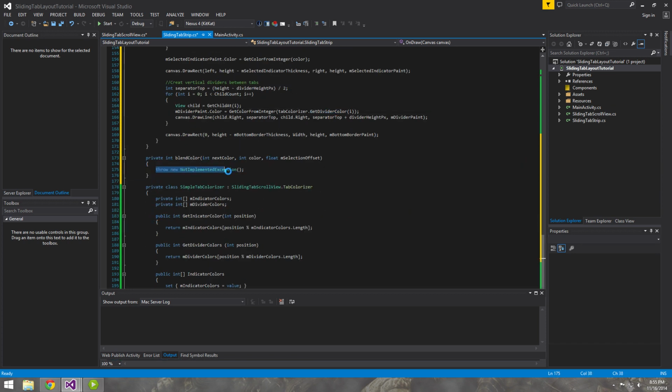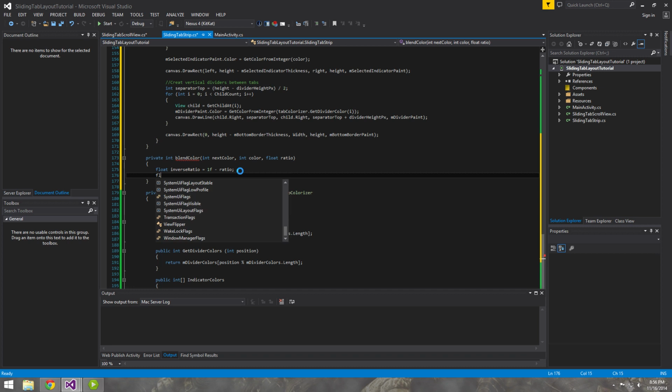Next, we want to actually implement the blend colors method, okay? So we're going to do something called an inverse ratio. So the selection offset, remember, is how far it is from its destination, okay? And depending on that, we want to blend it that much. So we do 1 minus the ratio. Let's call this ratio just because it'll make more sense in this context. Okay, so the way that works is as it gets closer and closer to the tab, it should turn more and more to that color than it was originally the tab before it.